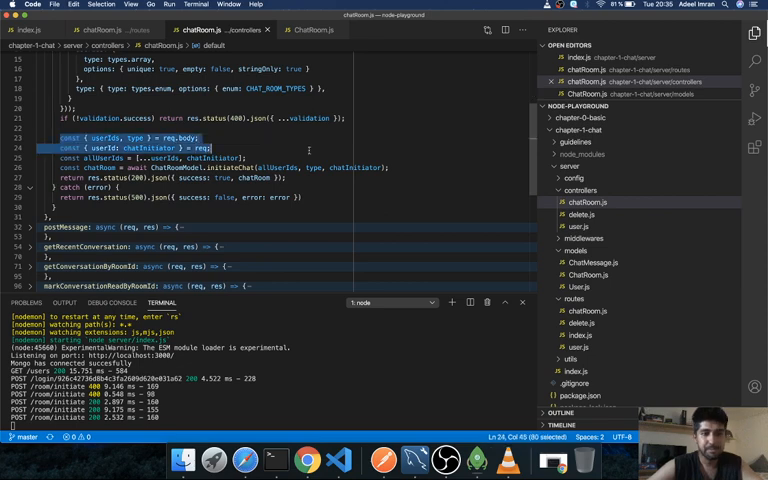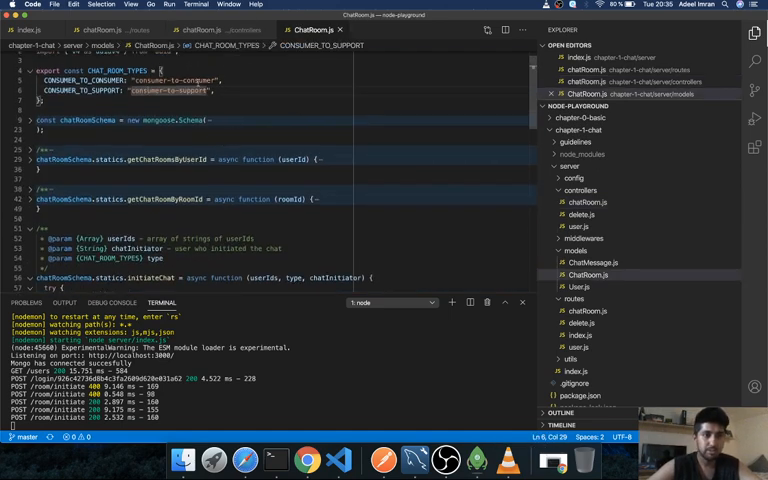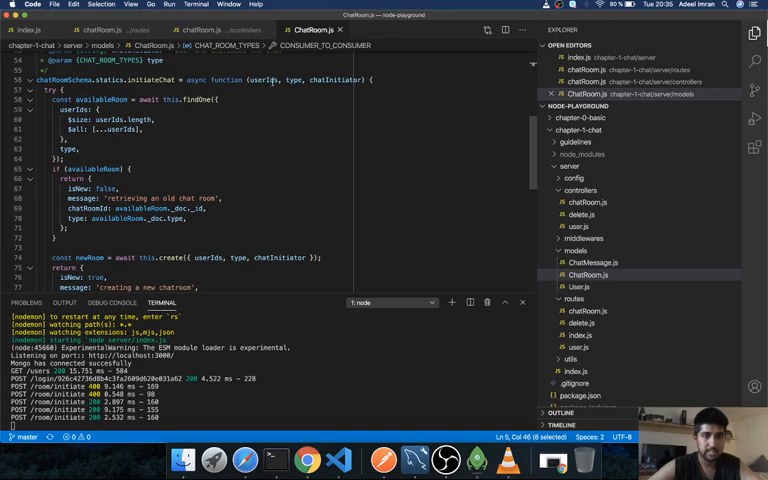Next, I have this piece of code. I take the user IDs and the type, and then from my own token, I take my own ID, the ID of the person who's logged in. I combine this into one user IDs array. I take the user IDs, type, and chat initiator. Type is an enum which can only be of these two types, so the user has no chance of sending me the wrong type. And then I simply check in my database.